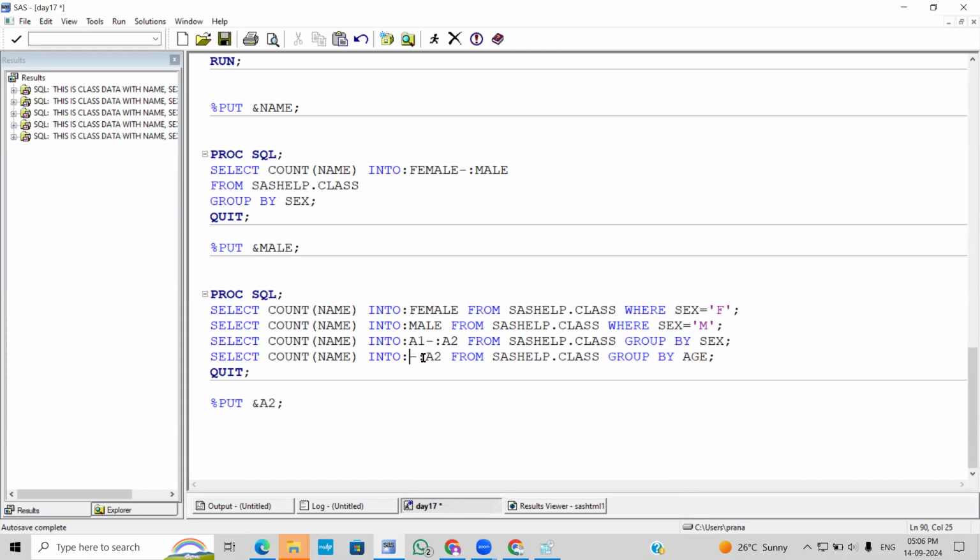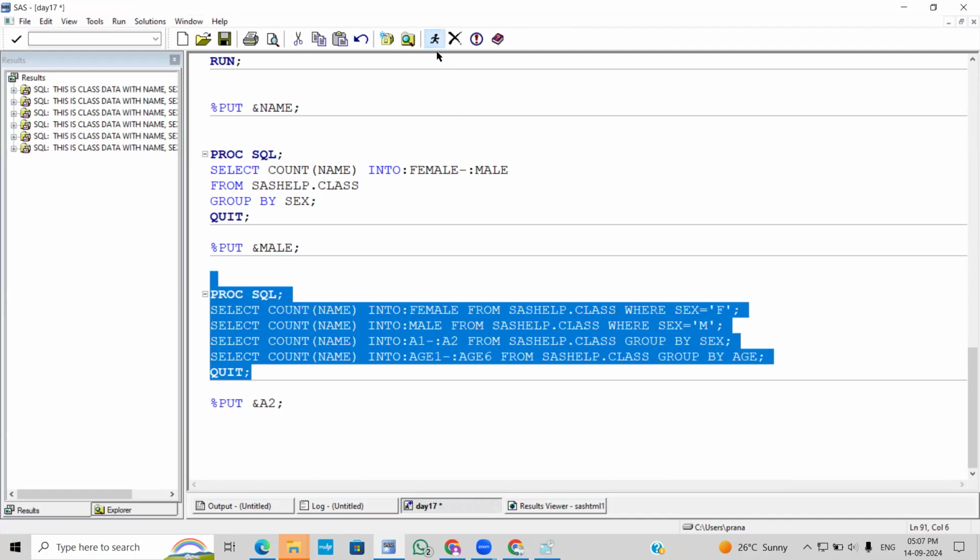So here we have to give AGE1 to AGE6. Between these, for every age, age 1, age 2, age 3, age 4, age 5, age 6, it will create macro variables itself. It will create totally 6 macro variables by this line. Okay, let's try to run this.